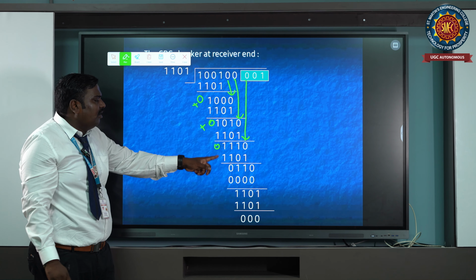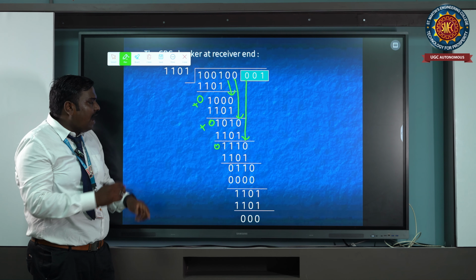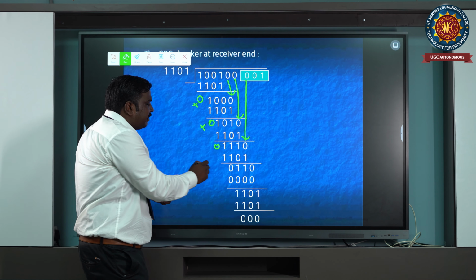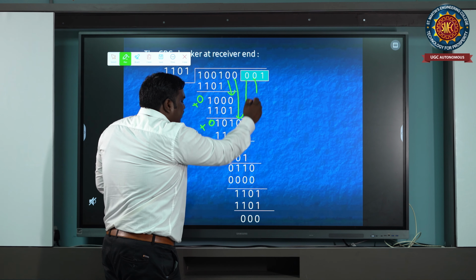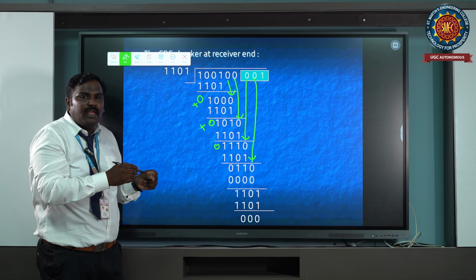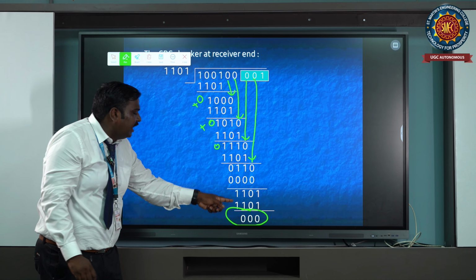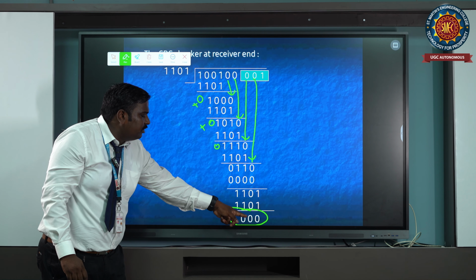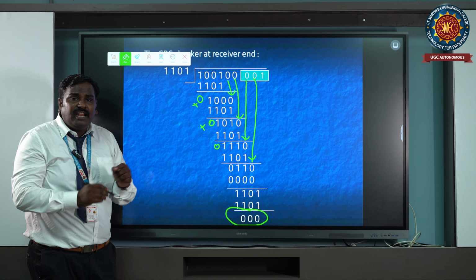You're getting the value 110, 110. So you have to remove the 0 from here. Okay, you can take the 0 from here, and like that we have to repeat the step. Finally you're getting the remainder. Finally you're getting the remainder 000. If you do it like that, 110, 110, 0, 110. Finally you're getting 0.